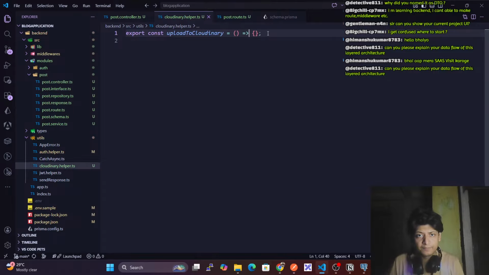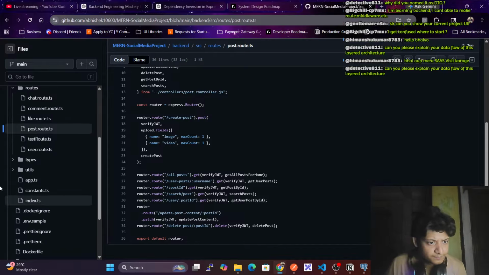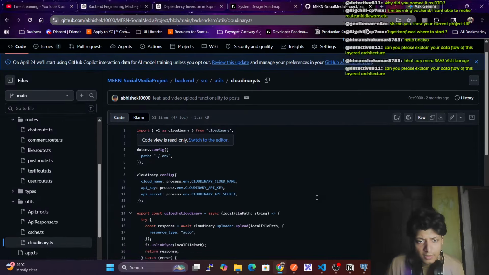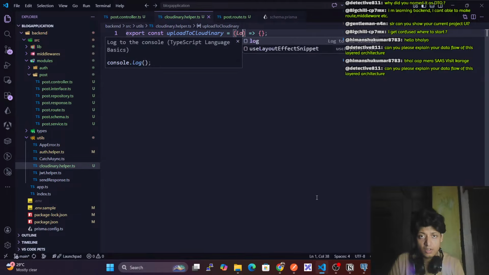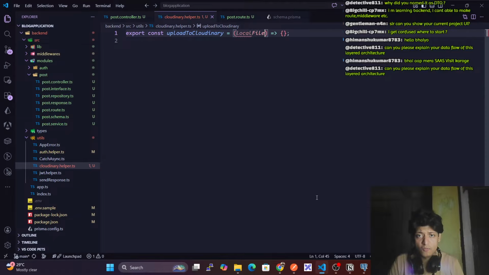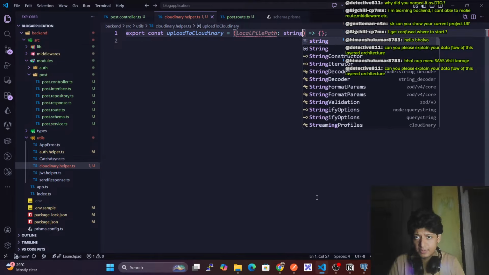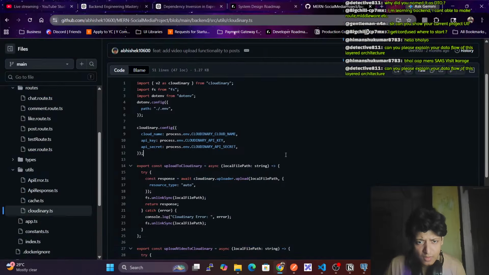Upload to Cloudinary, and here we have the file, or we have the image. Hold on, utils, cloudinary. Yeah, here we have this local file path, local file path of type string.